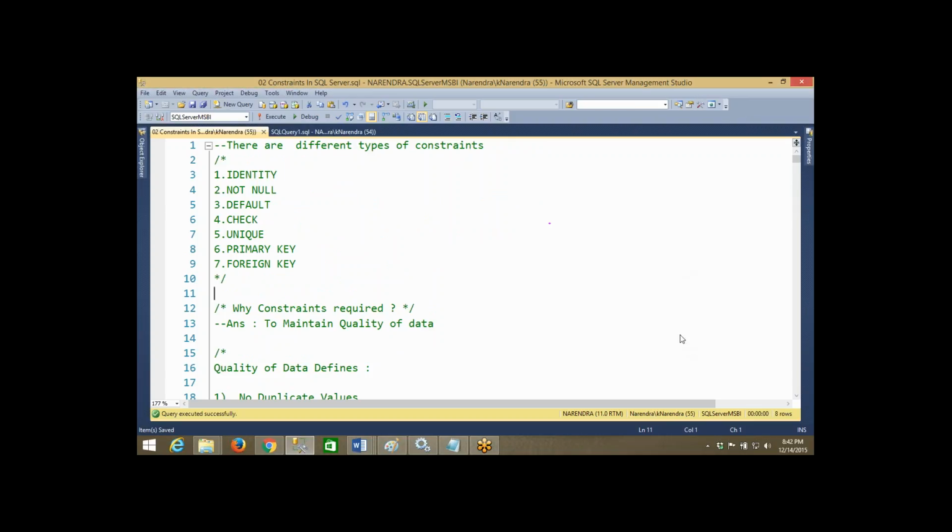I will continue with the other topics in tomorrow's class. Tomorrow we will see all the other constraints. Default I will explain, check, unique, primary key, foreign key. So that class will be really interesting. Please watch this recording and please look at the scripts. I'm going to provide the scripts as well. If you want to go through the script before my class, that is also fine. That will be very, very good for you. You will have some understanding of the concept.